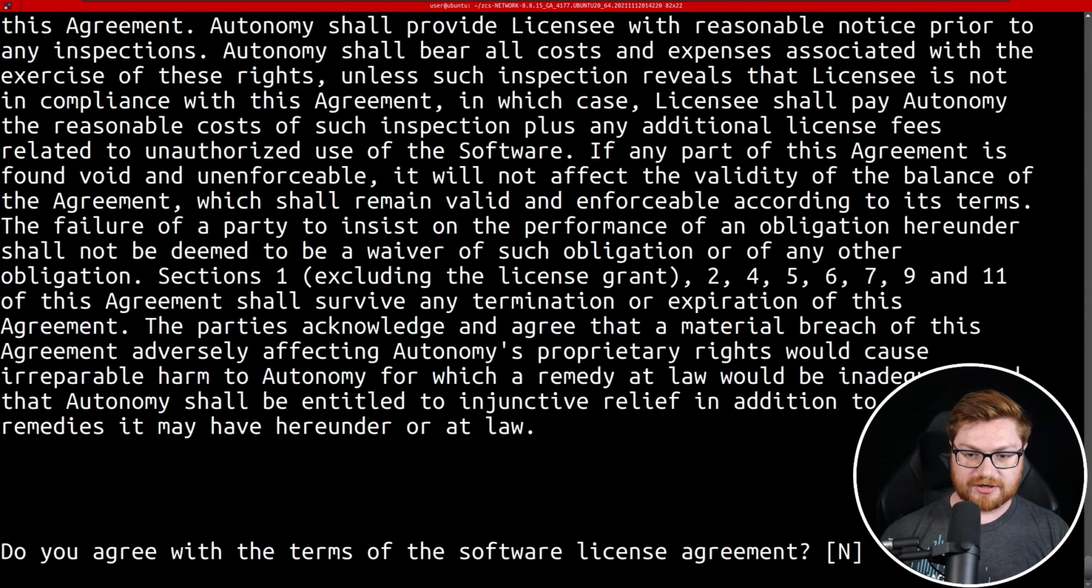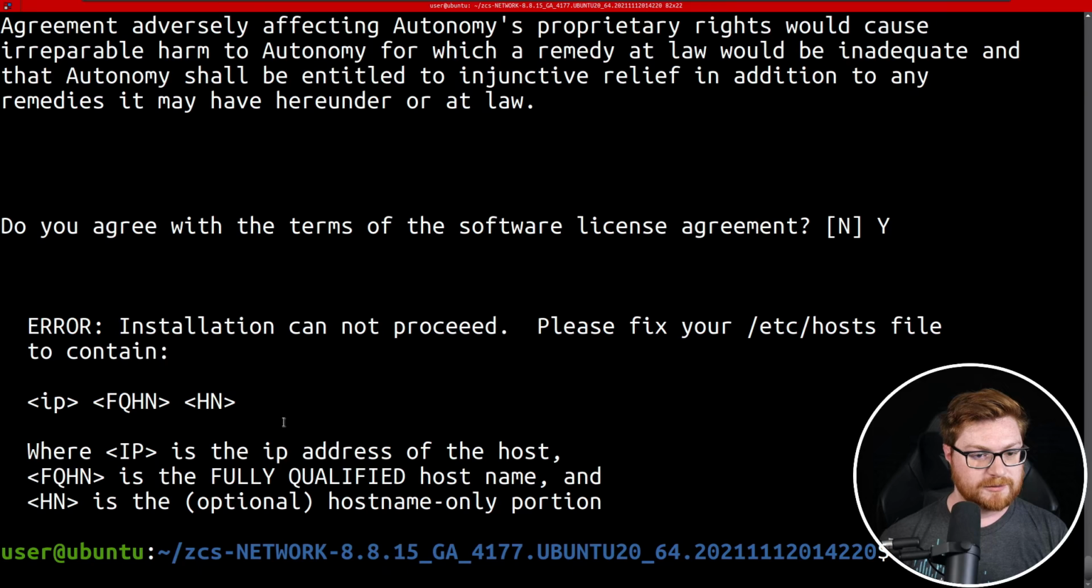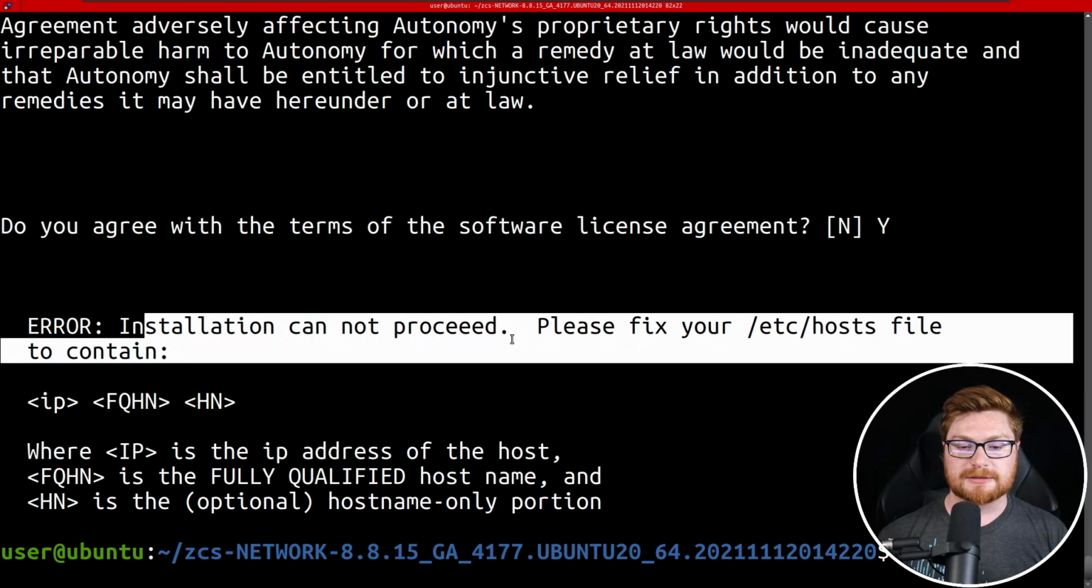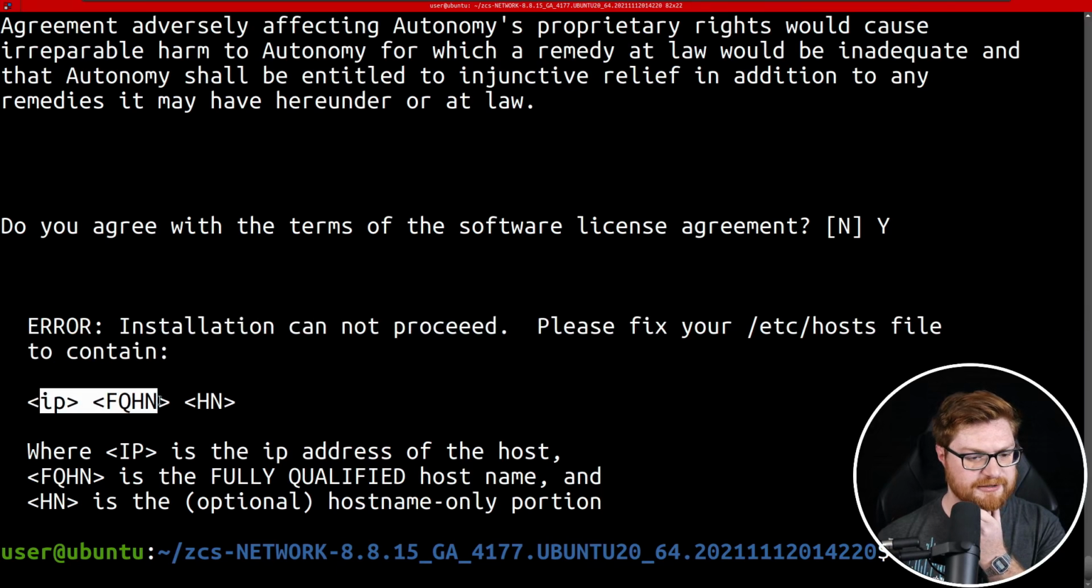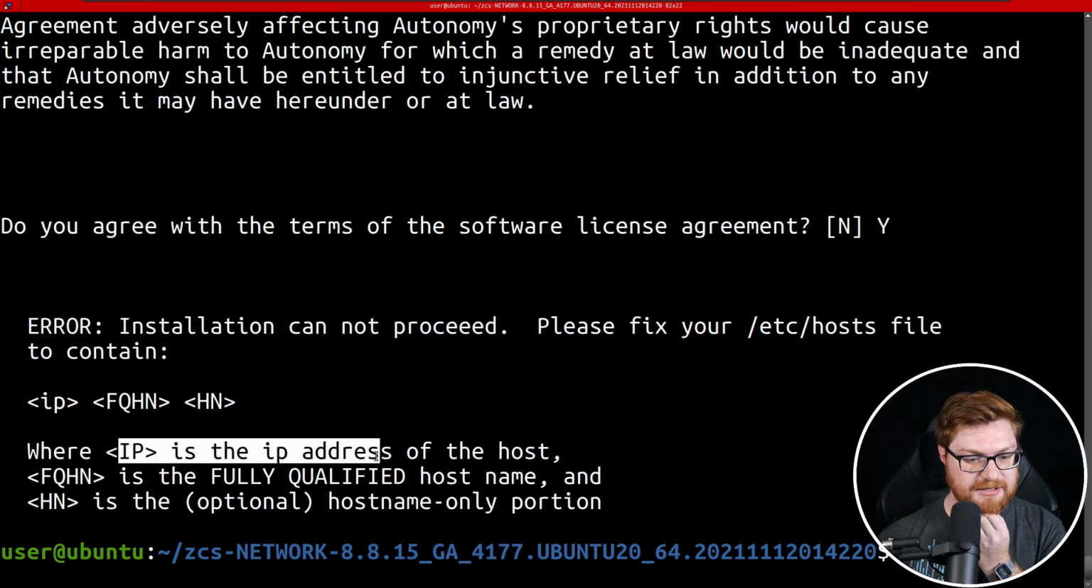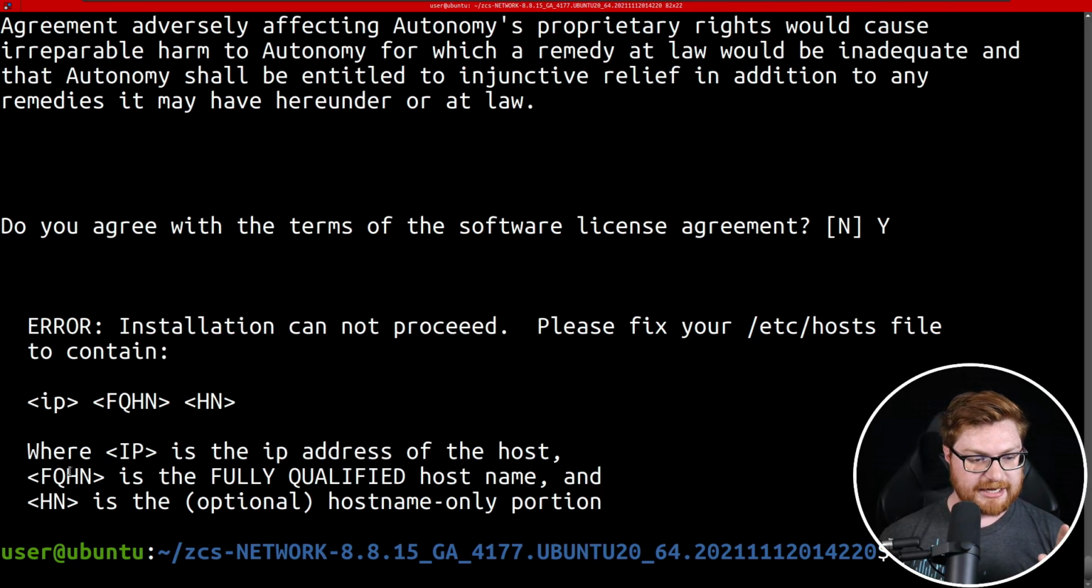Do I agree with the software license agreement? Yes, I totally do. Installation cannot proceed. Please fix your etc. host file to contain the IP, fully qualified host name, and the host name, where IP is the IP address of this host, FQHN is the fully qualified host name, and HN optional is the host name only portion.